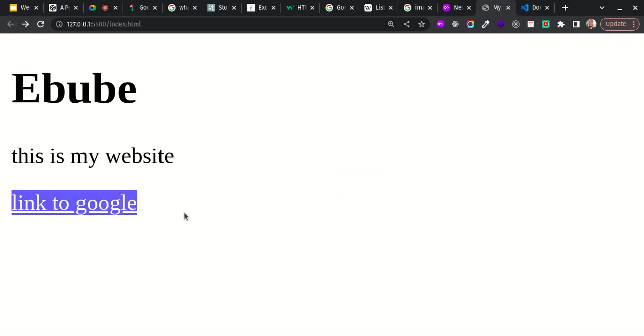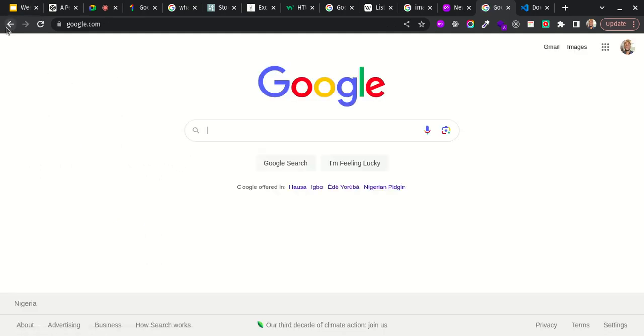It links to other websites or other parts of your own website. There was an issue with CodePen because CodePen is an online editor, and there are some security concerns about using links and going to other websites. So that's why it wasn't working. But if you do it on your own computer, it will work. You can see it goes to google.com.